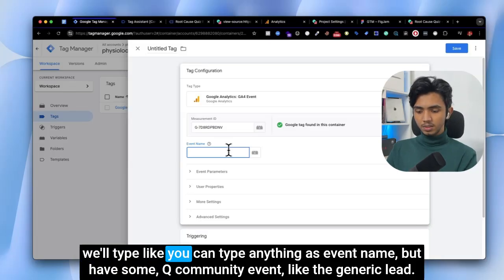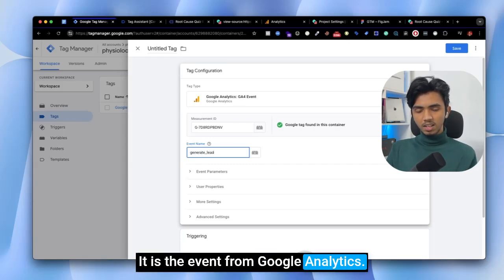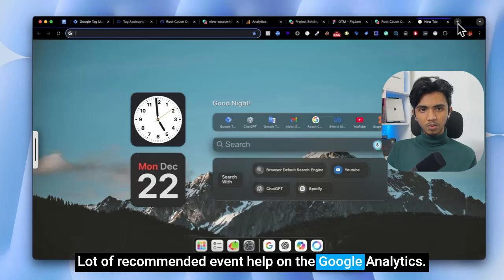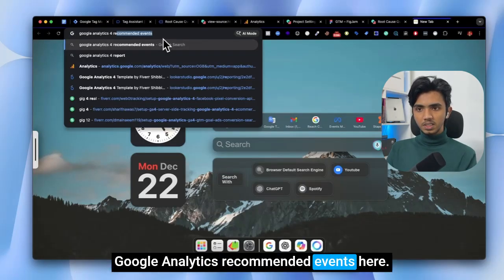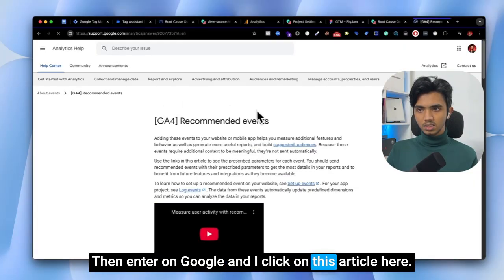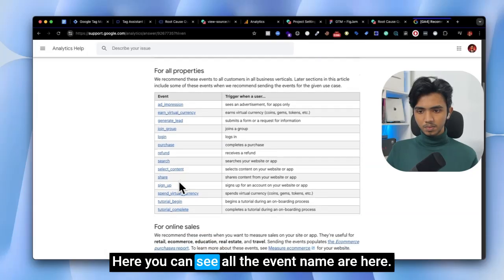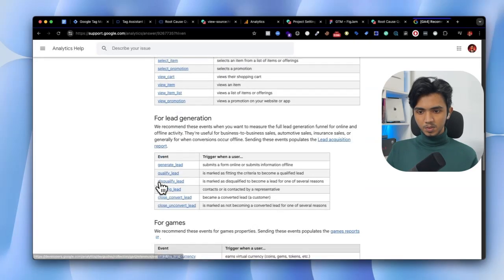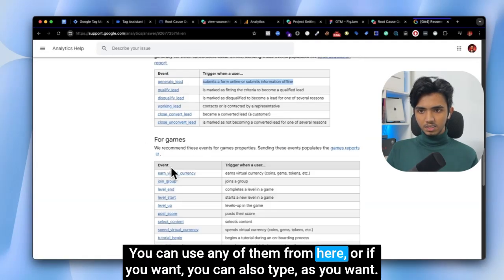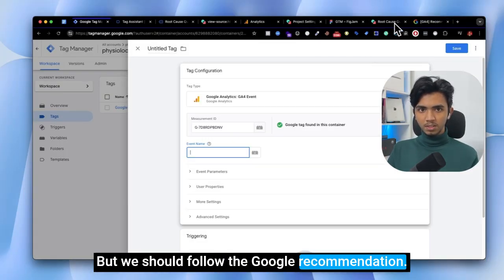You can type anything as the event name, but there are some recommended events, like generate_lead. That is a recommended event from Google Analytics. A lot of recommended events are available on Google Analytics. Let me search for Google Analytics recommended events here. Then press enter on Google, and I click on this article. Here I get all the recommended event names. Here you can see all the event names. You can use any of them from here. Or if you want, you can also type your own. But we should follow the Google recommendation.